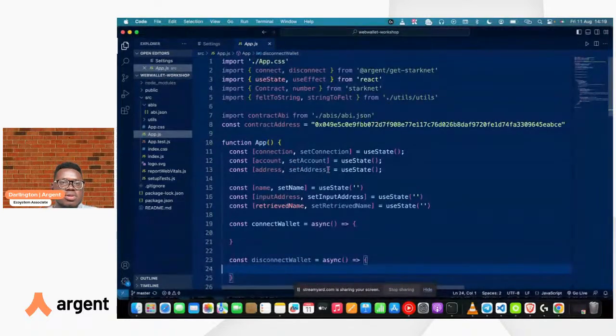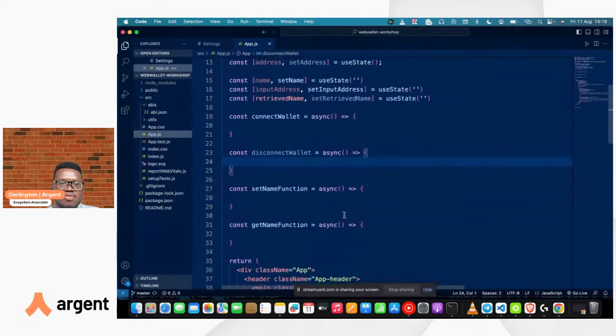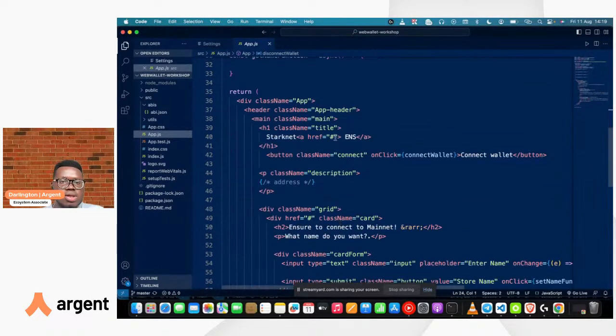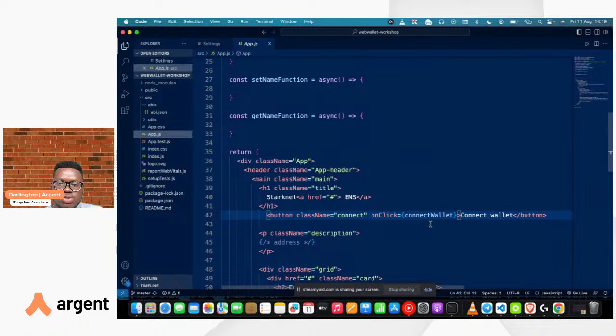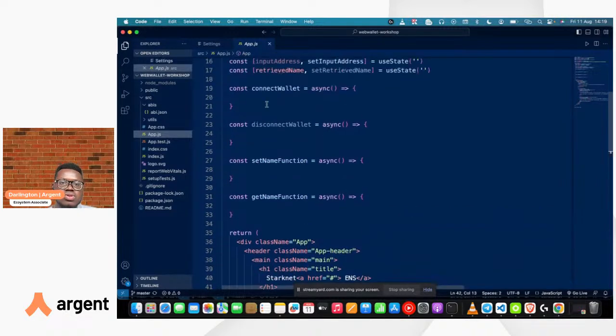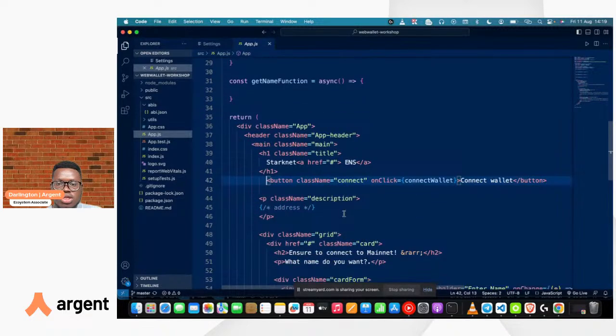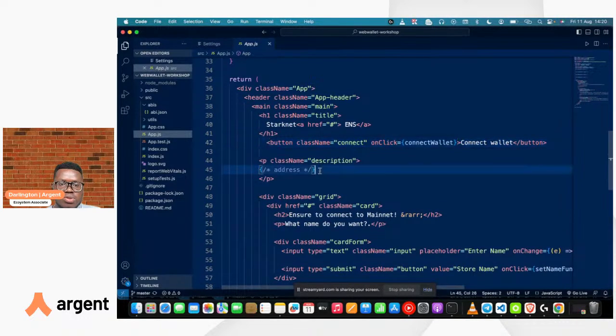Let's take a look at our App.js before we start filling in the logic for these functions, right? As you can see, like I said earlier, it's a simple ENS application. We just have a header which specifies the name of the application, Starknet ENS. We already have a button here which is supposed to call the connect wallet function. But right now it doesn't do anything, as the logic has not been filled in yet, right? Once we have established a connection, we will probably want to output the address.